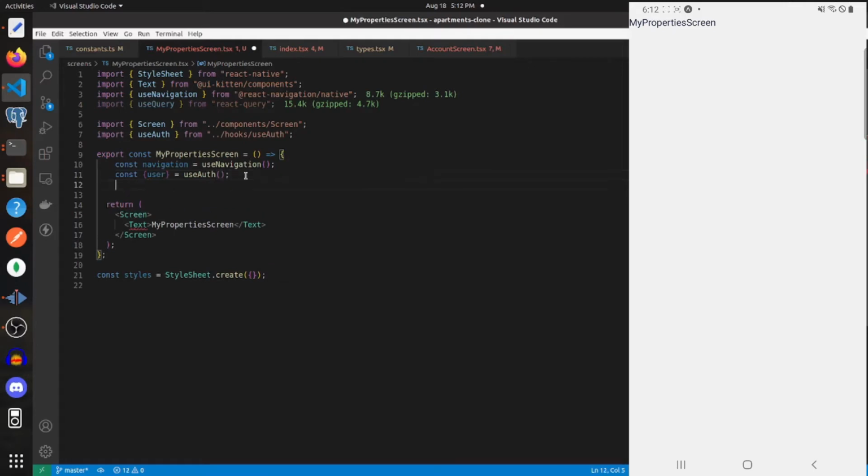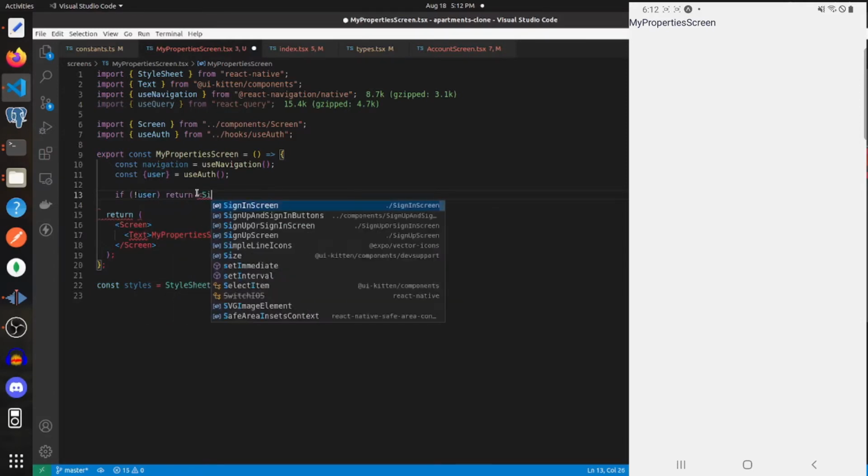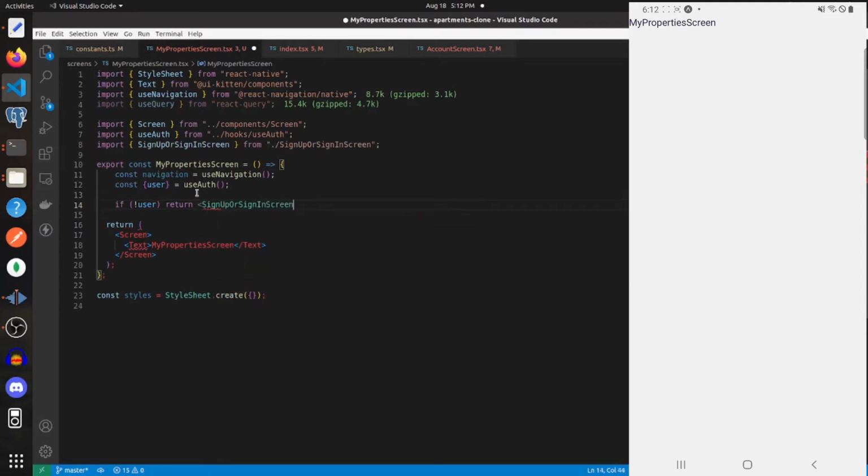And if no user exists, then we will return to the user that they need to go to the sign up or sign in screen. So that's going to auto import for us.